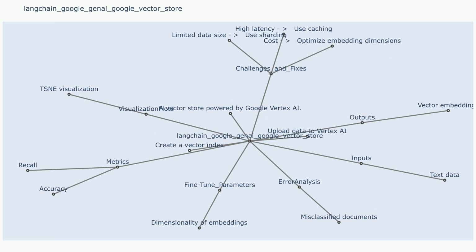Visualization plots. Visualization plot 1: vector space visualization. You can visualize the relationships between different vectors in the store using techniques like T-SNE or UMAP. This allows you to visually inspect how the embedding model has captured the semantic relationships in your data.